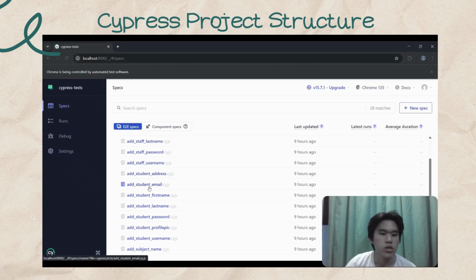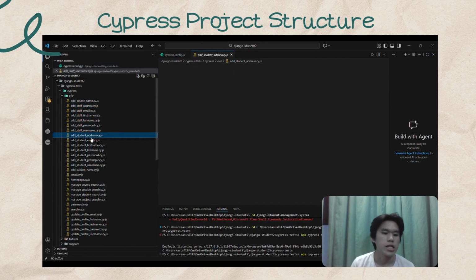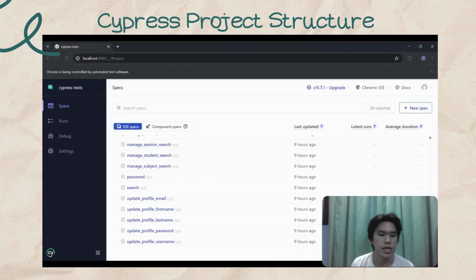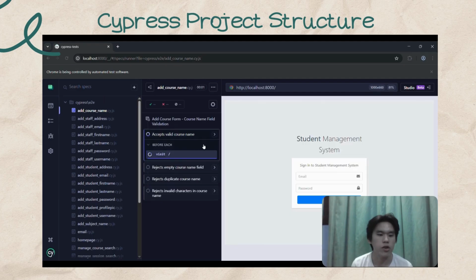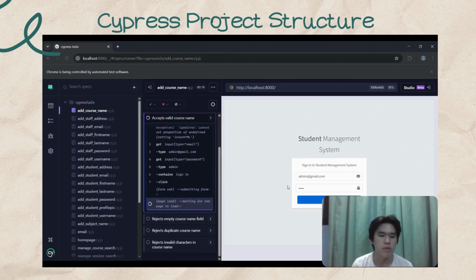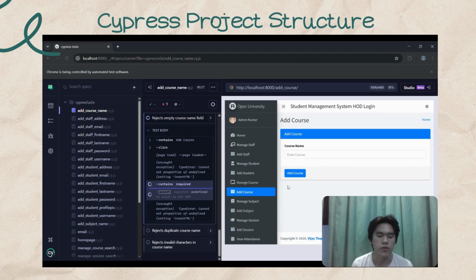So this slide shows the Cypress project structure used in our system. Each task file inside the Cypress E2E folder represents our specific functionality or field, such as adding a course, validating email input, or searching data, and so on. This structure helps us keep test cases organized, easy to maintain, and scalable for future testing.